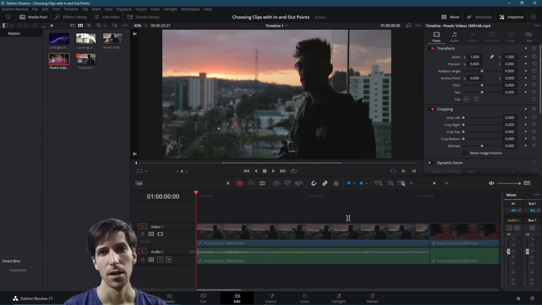So in a nutshell, that's pretty much going to be what you need to know about using in out points to be selective when you're choosing clips or choosing how to render them inside of DaVinci Resolve 17.